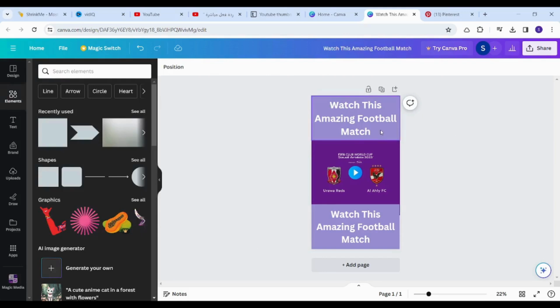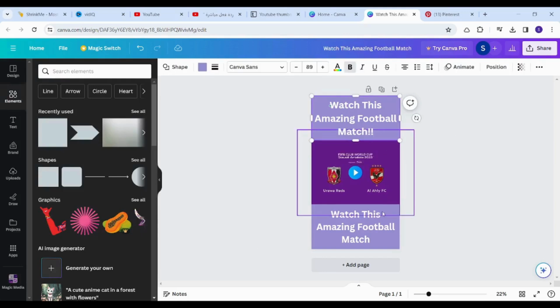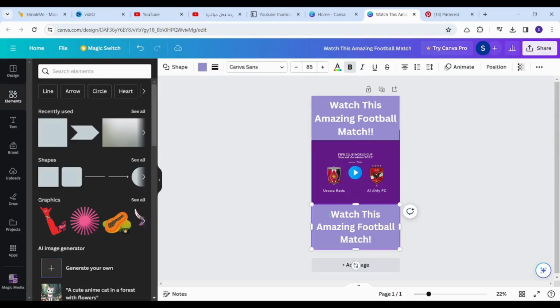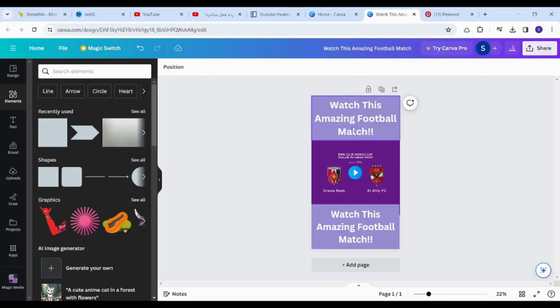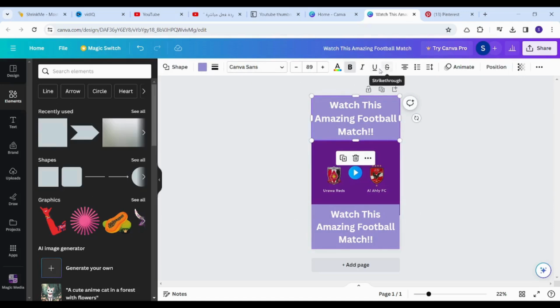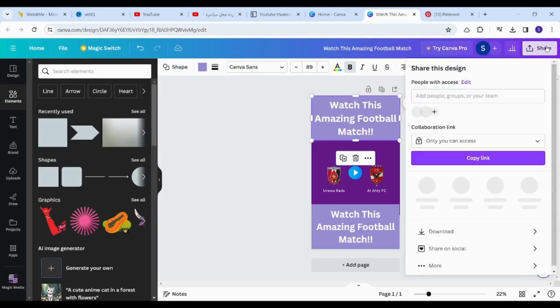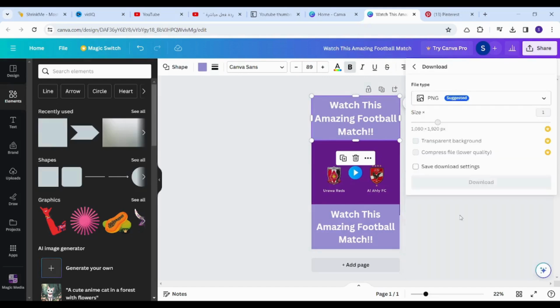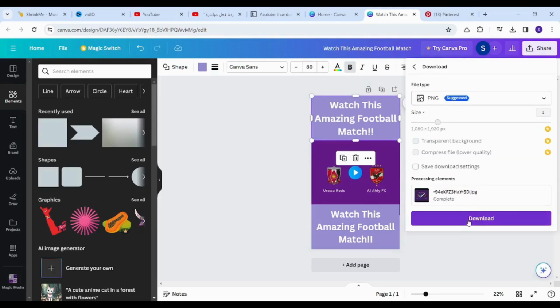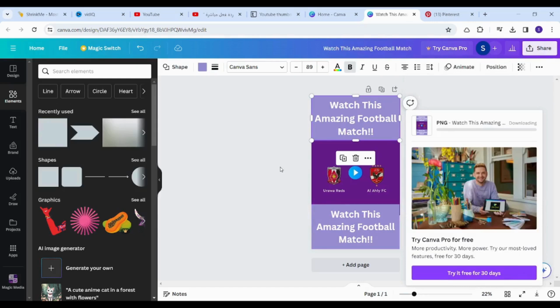So here you can save your own post. And you can do as much effects as you want. You can edit on it the way you want, so as to make it attractive. And once you are done, you can just go and press on share. Then you can click on download and click on download once more, and your poster will be ready. Now you have created your own poster.